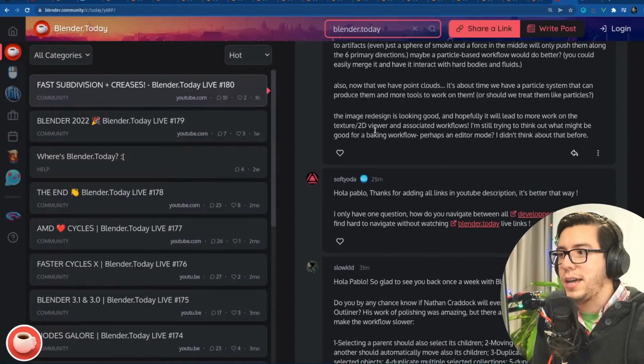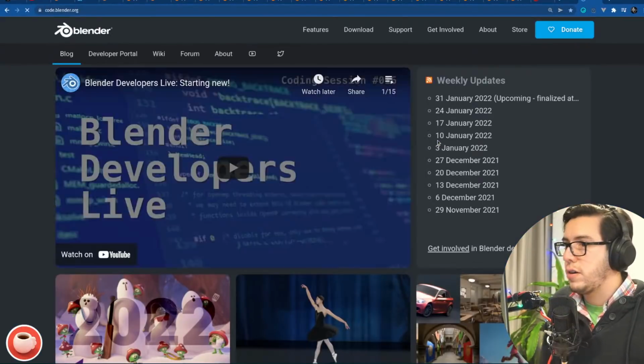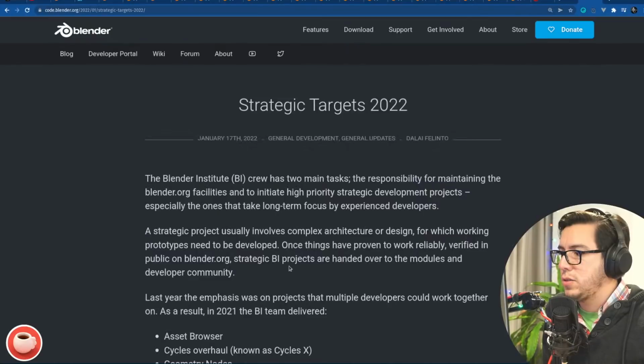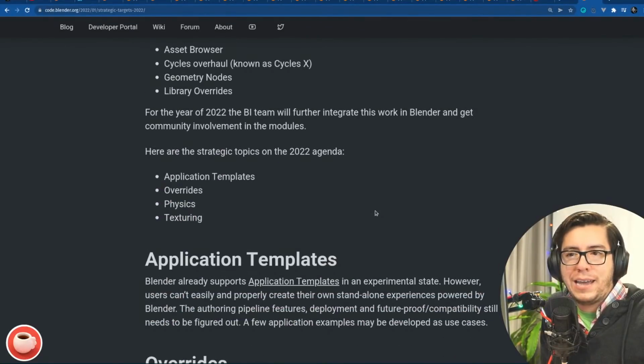Yes, connected to that. Image redesign is looking good, and hopefully will lead to more work on the texture 2D viewer. Yes, which is also connected to the other huge project. And I think you mentioned baking workflow. Again, connected to texturing. And may I spoil some news?